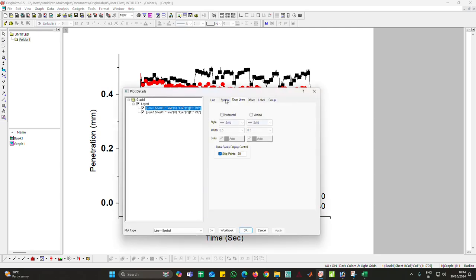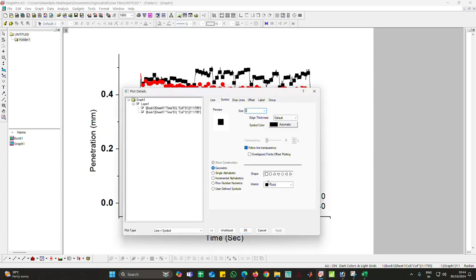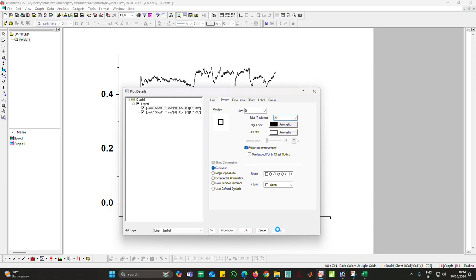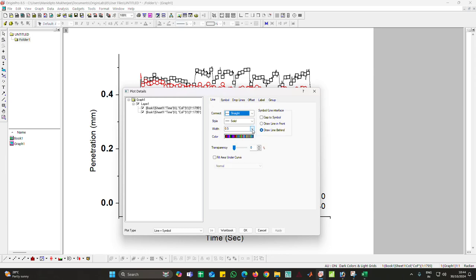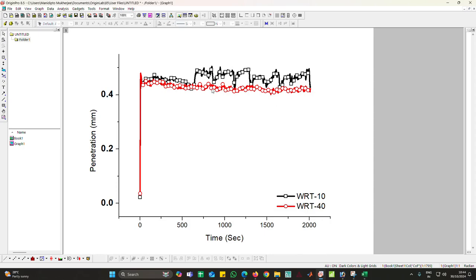Then again double click on it, then go to symbol, make it open, and slightly increase the edge thickness to 30. Apply. Now go to line, change the width of the line to 3. Apply. Now it is looking good.